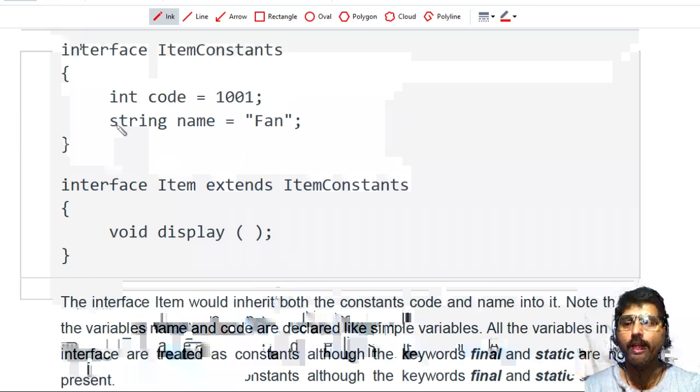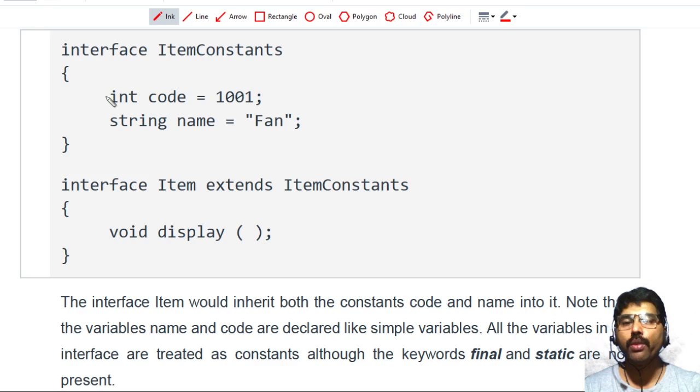One more point I have to mention here is that in the interface I am not using static final for the constant values, for the variable declaration. If I am not using static final, still it is taken as static final. This is the optional part. In an interface, every variable is static final.